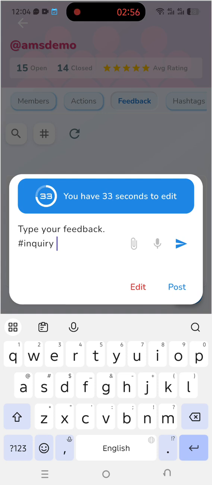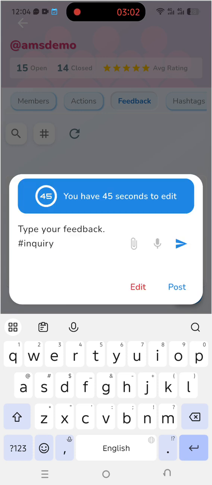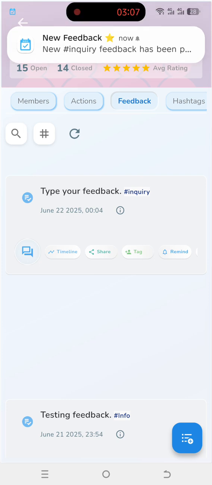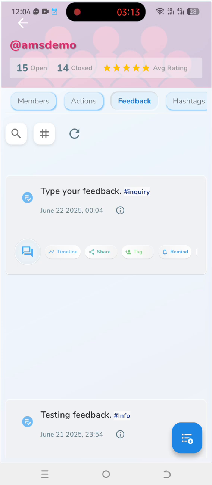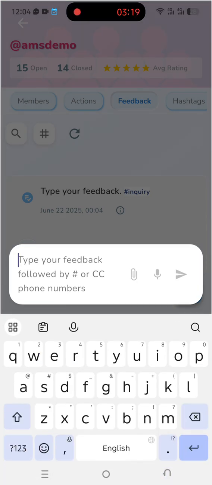If you feel like you need to change something, you can click on edit, and then you are able to change whatever you want to change, and then you can post again. Once you post, the team and the administrator will receive the feedback notification on their phones. That is number one.